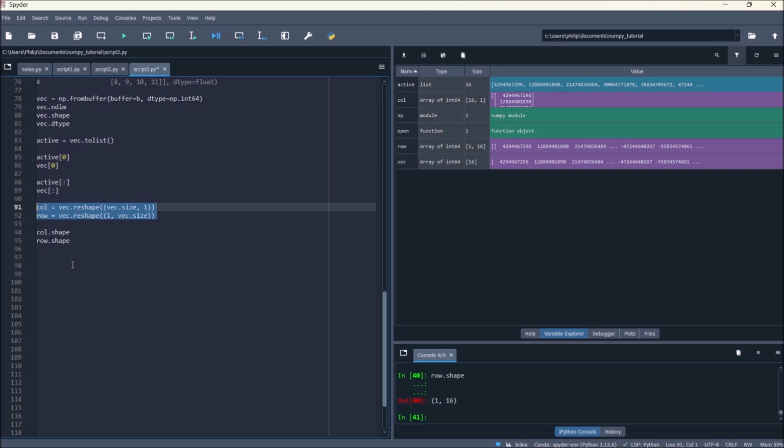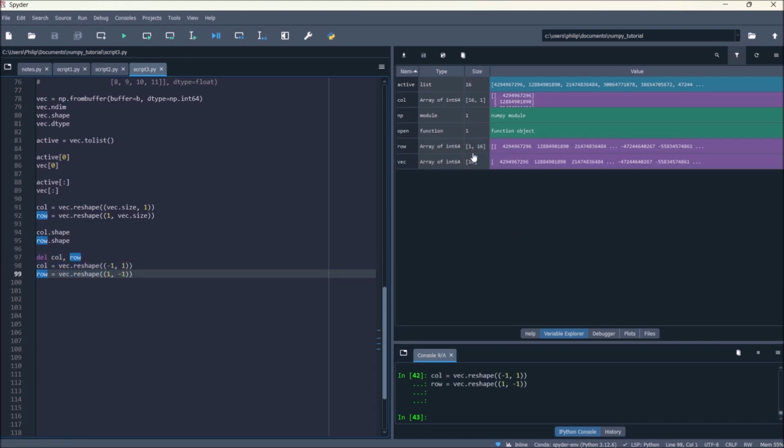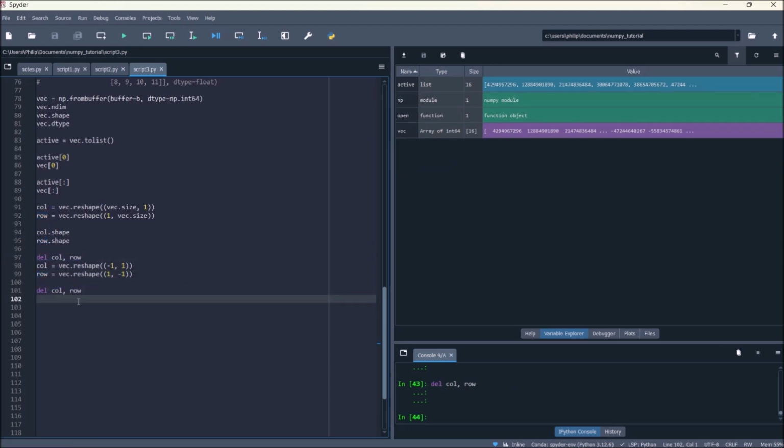And instead of using this vector.size attribute, what we can actually do is just tell it to use -1, which is essentially going to be all of the elements. So let me just delete the old column and row and recreate these, and we see we essentially have the same as what we had earlier. So let's delete these again.